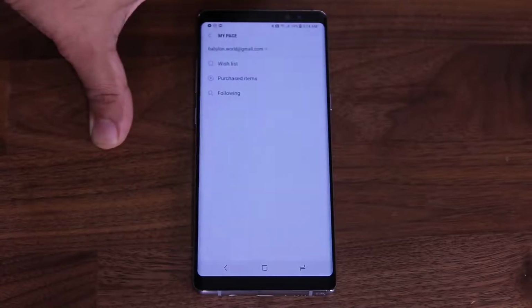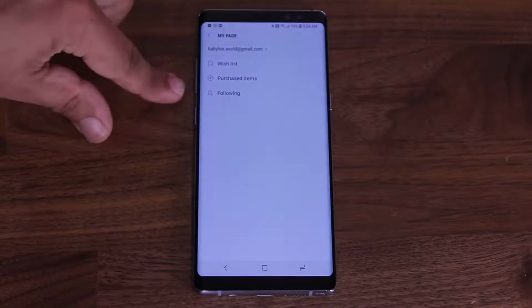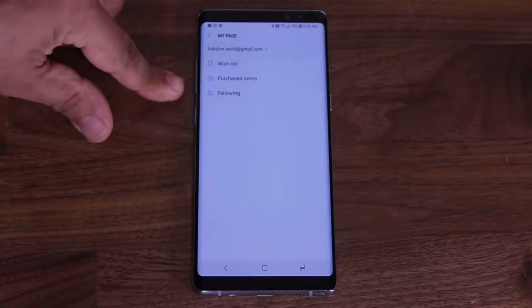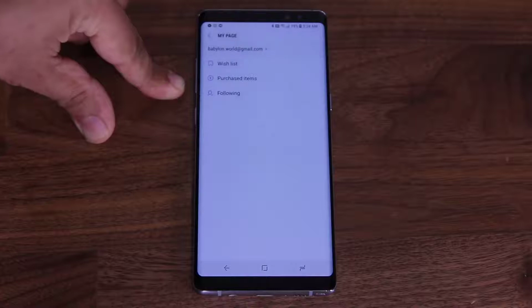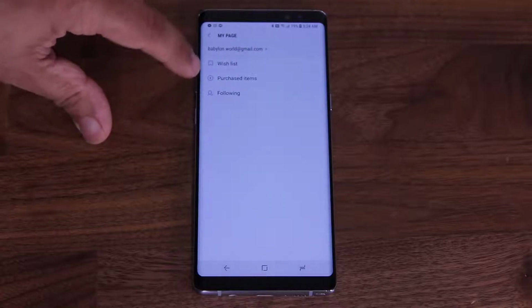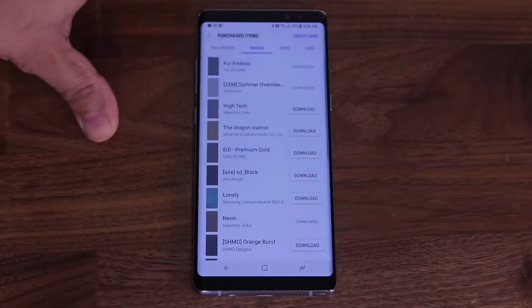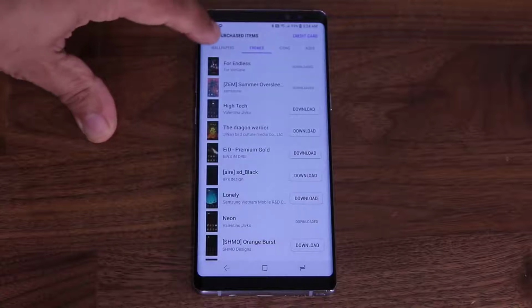If you go to My Page, you'll basically see all the purchased items. If you ever purchase themes and you switch your phones, let's say you had a Galaxy S8 Plus and you got a Note 8, you can access them right here. You can access all your purchased themes and wallpapers and all that good stuff.